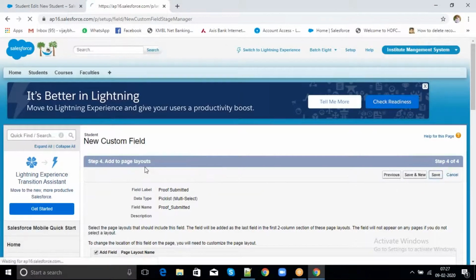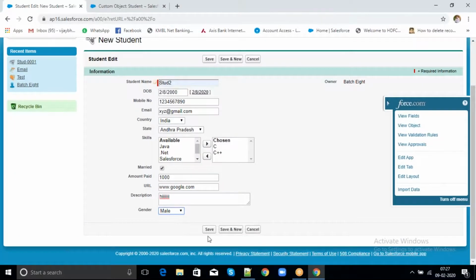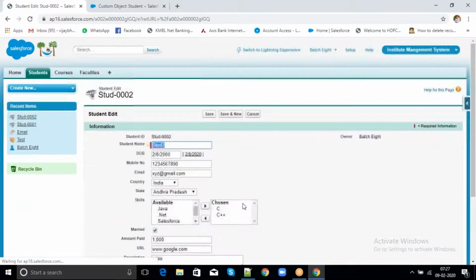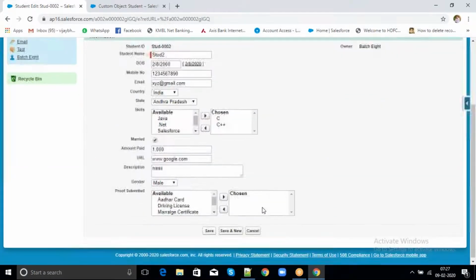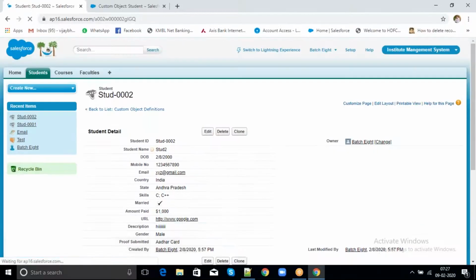Click on save. Okay. So I will save this record now. We didn't enter the proof submitted, right? Yeah. So I will select this one and I will save this one. Now clear, right, till now?